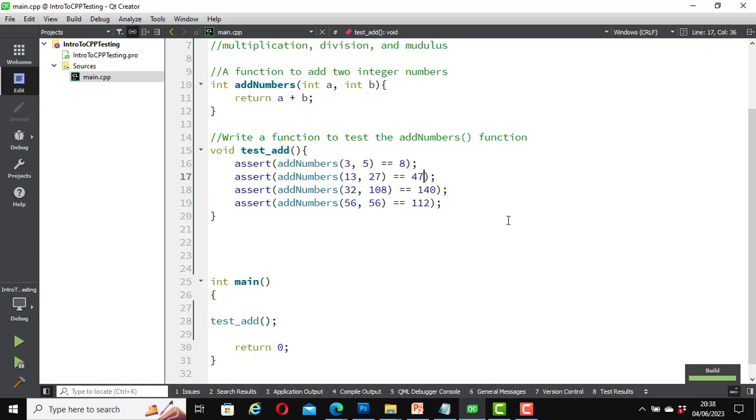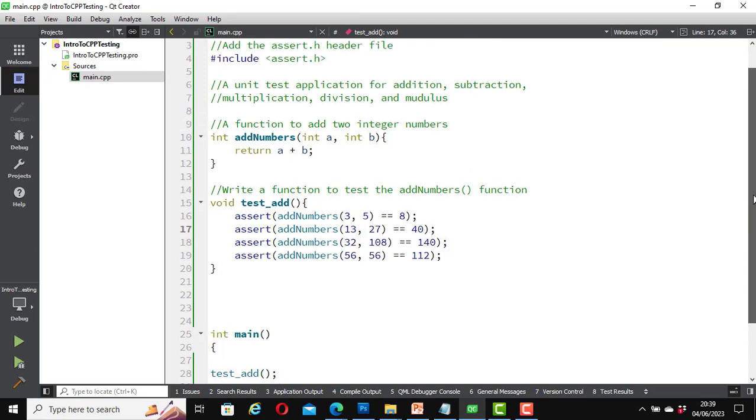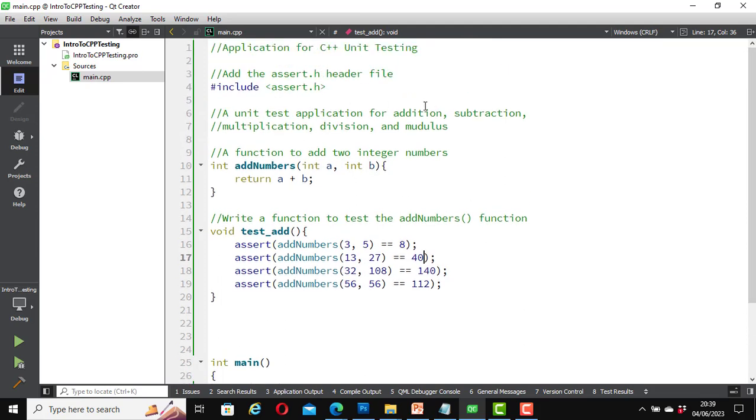Now I will change it to the correct answer. Undo it. Now I have changed it to the correct answer, which is 40. I'm going to run it again one more time. Great. Again, our test passes, so it is not throwing any error at this stage because the test case passes. So this is our first test case with the assert header file in C++. Now we have done the one for addition.